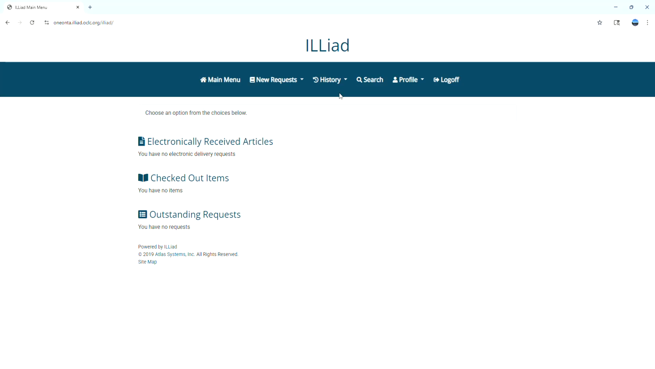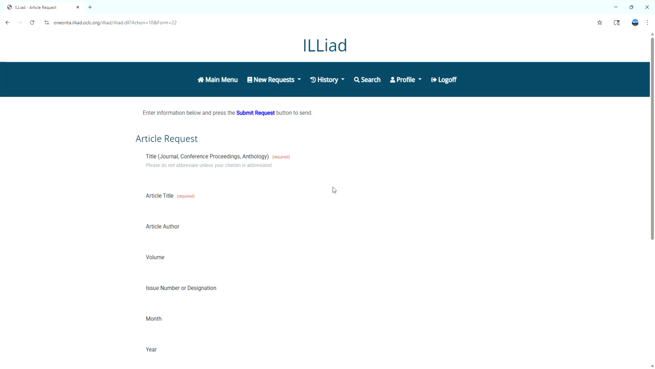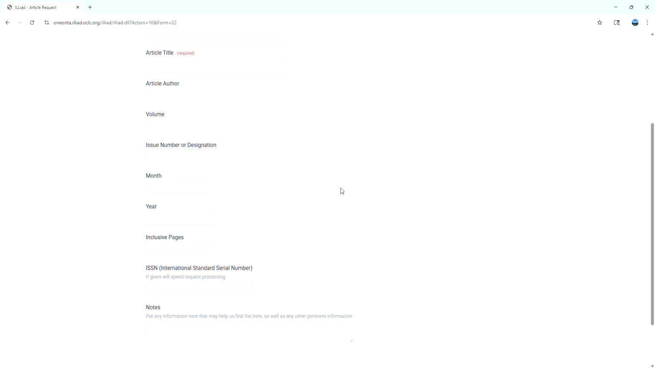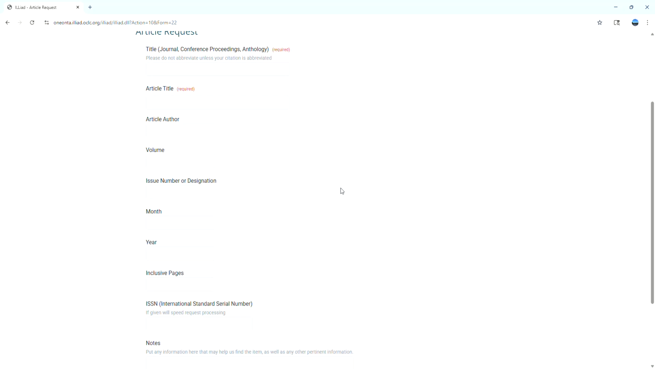If you need to put in a new request, you just select the new request and then select if it is an article, a book chapter, etc. You fill out the information then on the next page, such as the title of the journal or the newspaper or the magazine, the article title that you're specifically looking for, and then any other identifying information that you can find.